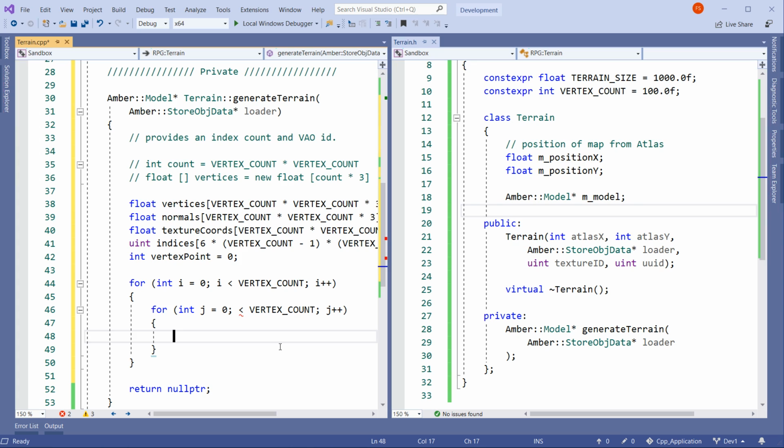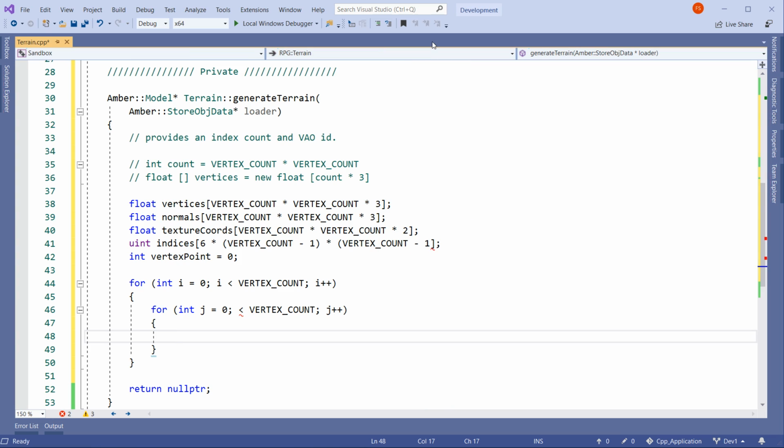These calculations are going to get a bit tricky, so I'm switching this one off. There we go, we'll go to full screen on this.